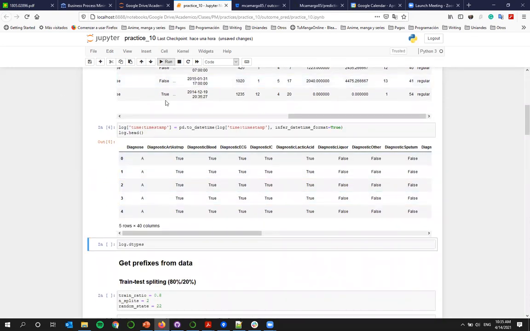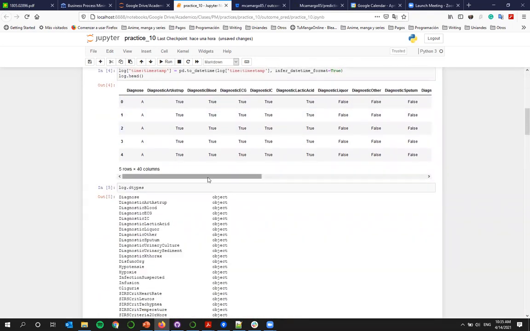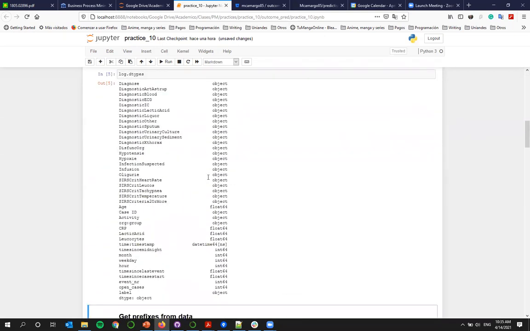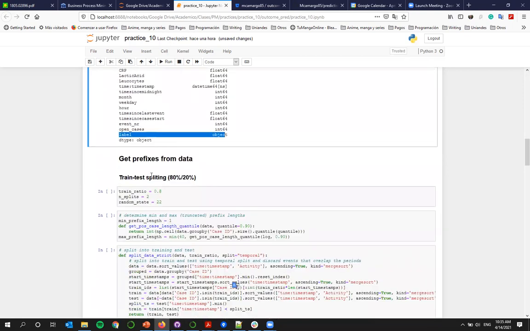Here I'm performing one transformation of the timestamps to be recognized as timestamps per se, not strings. And we have here our event log with the labels. So here we have some case attributes, some data attributes, and event attributes as well. So it's a mix of everything, it's the whole information.